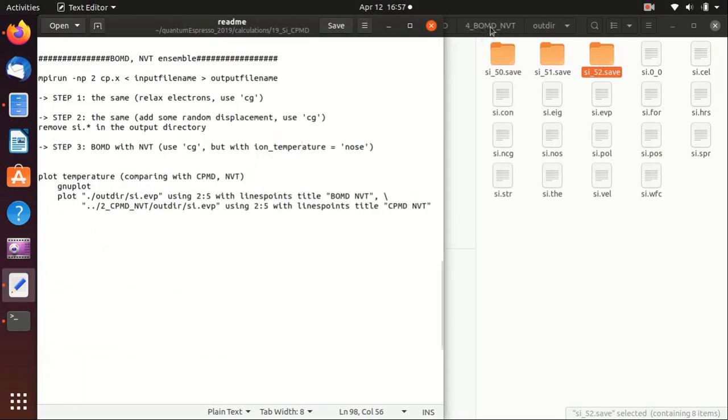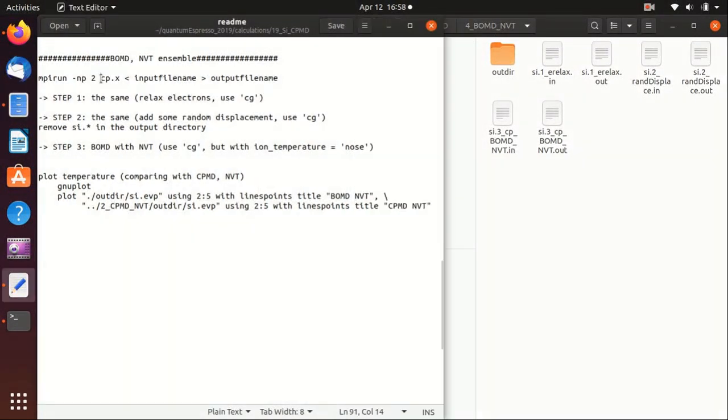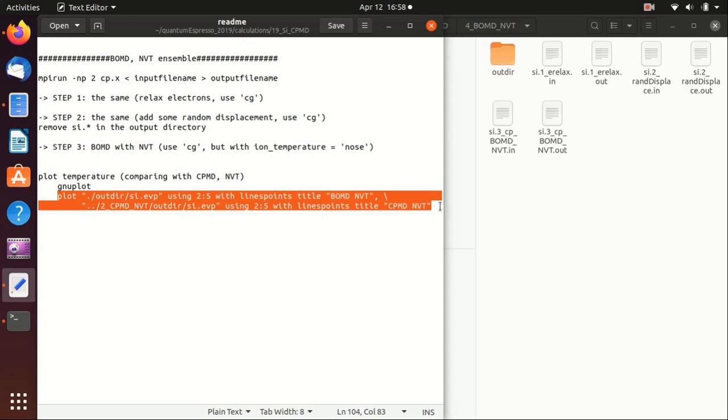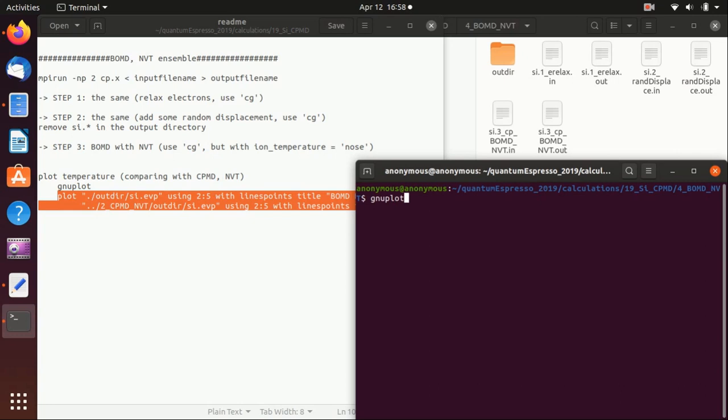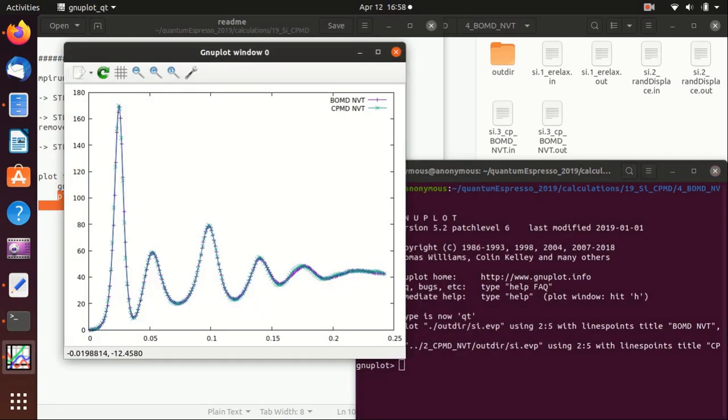Okay, and then I would like to show you the result. I will not show you the calculation, and the command is very simple as shown here. So I would like to plot the temperature in this calculation, and I will also plot it together with the CPMD calculation, using gnuplot, and just copy the command here. And this is the result, and you see that they are on top of each other, which means that BOMD and CPMD are equivalent. They all thermalize at around 40 Kelvin, and this is the thermostat temperature that we are setting.